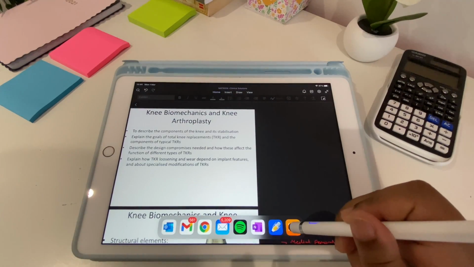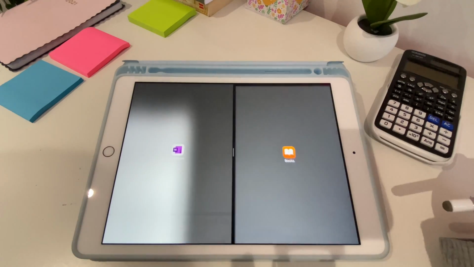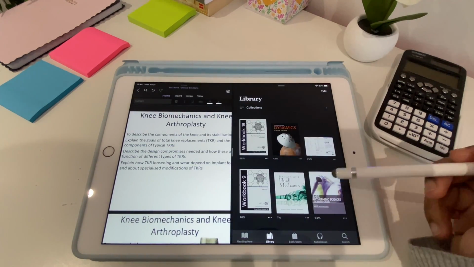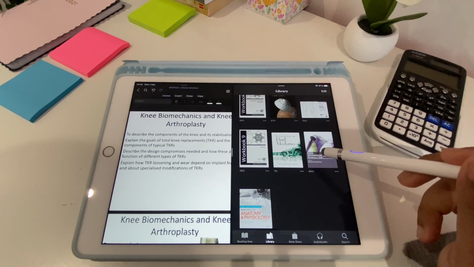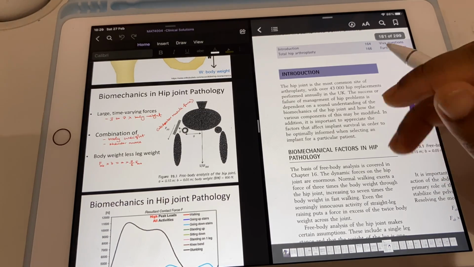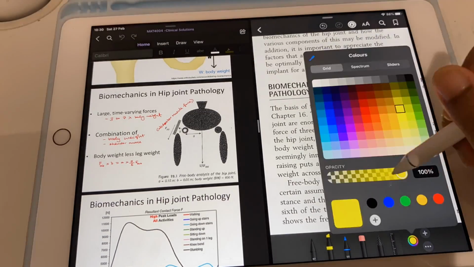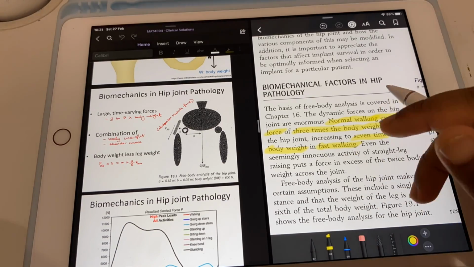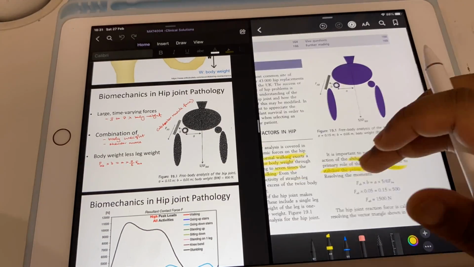One of the best features about the iPad is the split screen function. So I like to have my downloaded textbooks on one side for the recommended reading that comes along for each module. Then I just read through the textbook and I highlight any key information, and if there's anything that is missing from my lecture slides that's in the textbook, I just annotate and add those on.